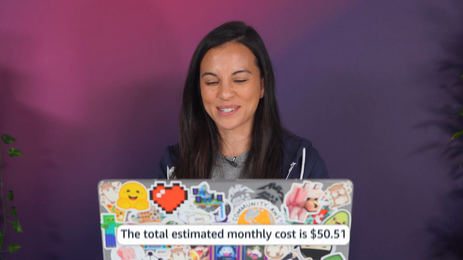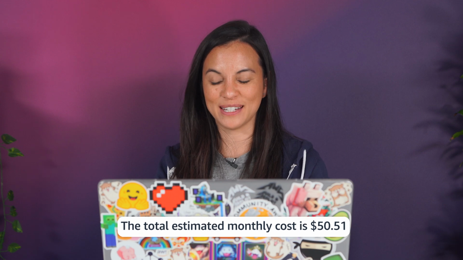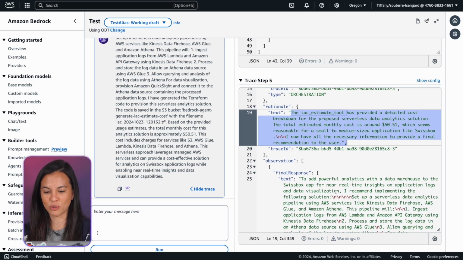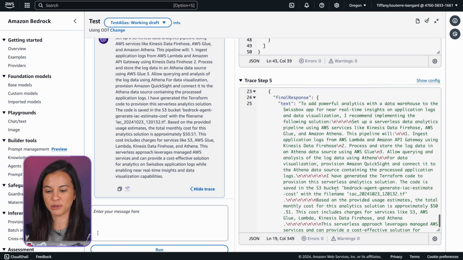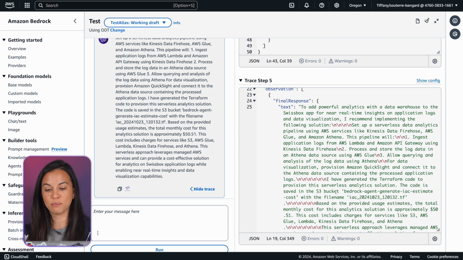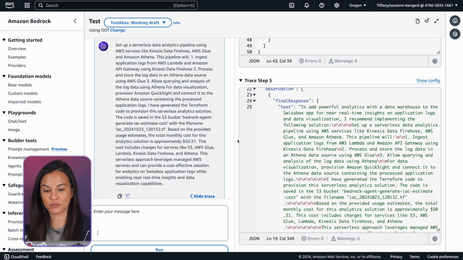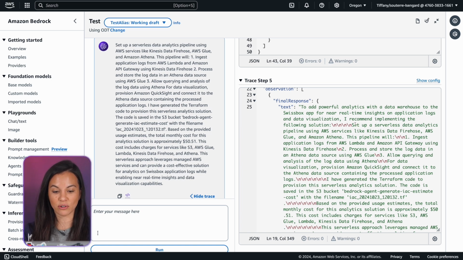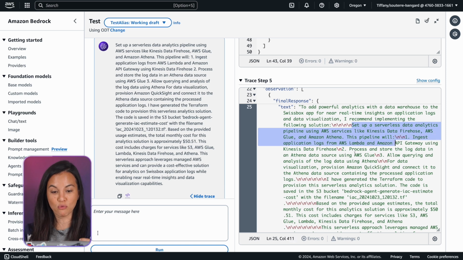It's even stating that the total estimated monthly cost is around $50. It's funny, it's even commenting, which seems reasonable for a small to medium-sized application like Swissbox. I now have all the necessary information to provide a final recommendation to the user. It's not even the output yet. The output is that last bit, where it's compiling everything together with all of the different services, and it's actually also giving insights of why it has thought of certain services and why it thinks it is cost effective.